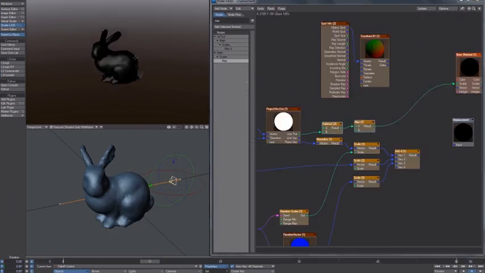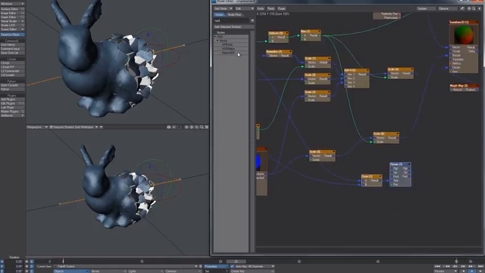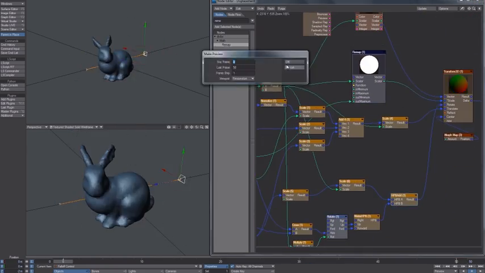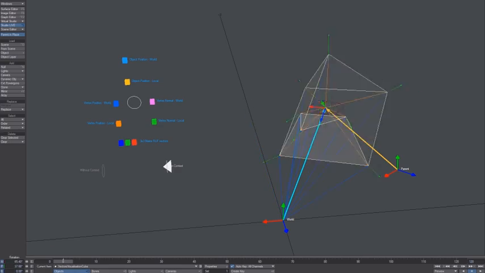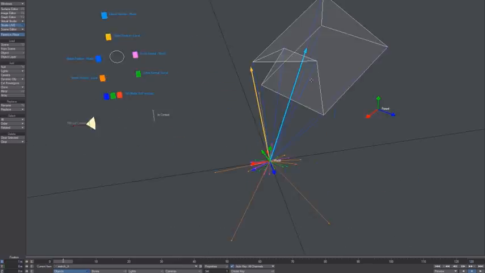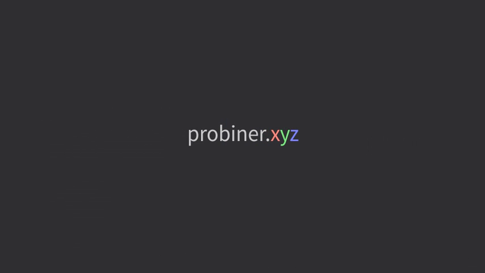If you're looking into building your own nodal setups where you need to define control parameters, create rules, and transform vectors, be sure to check the series at probeginner.xyz.